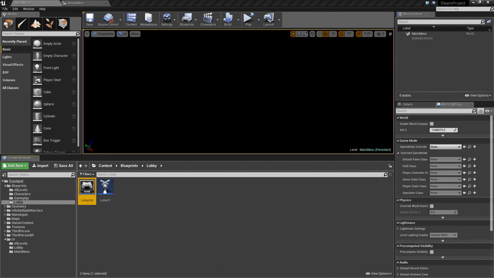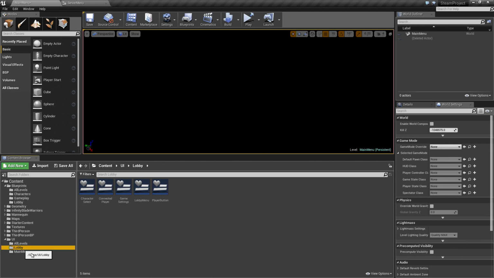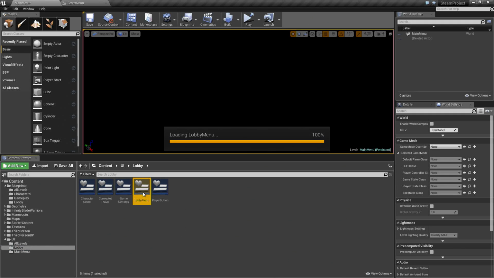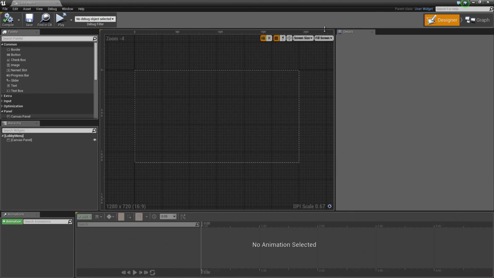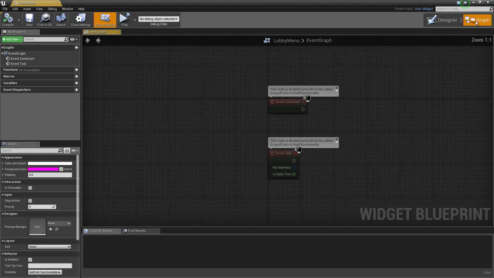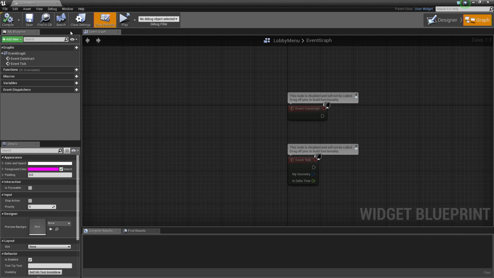And let's see, the other thing we need to do is inside of our lobby menu widget blueprint. So we're going to go down to the lobby folder, lobby menu widget blueprint. Go ahead and double click, open that up. We're not going to do the UI layout for this. We're just going to hop over to the graph and create some of the things that we'll need.